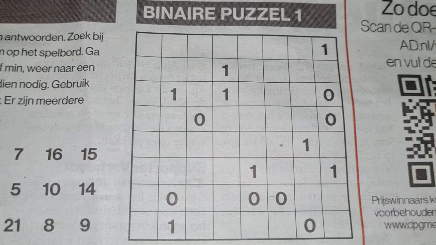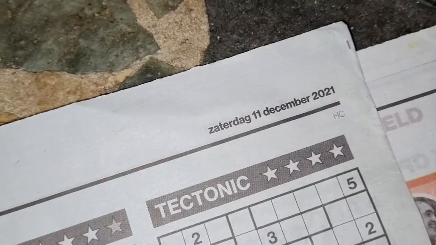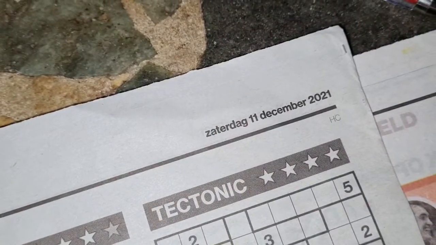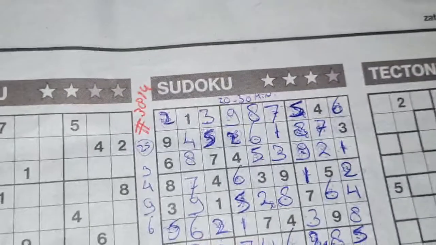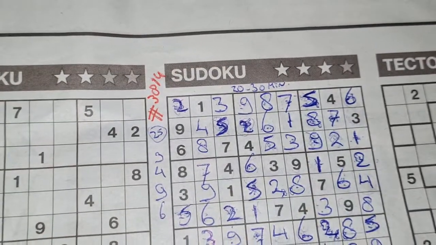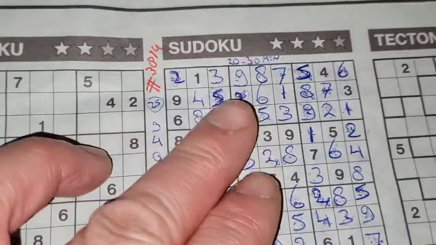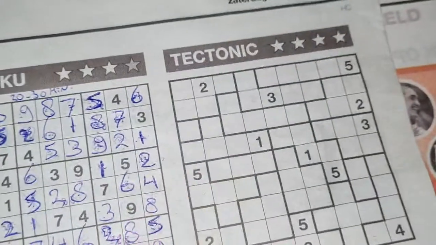Second puzzle in today's additional of today's newspaper on Saturday. Yes, Saturday, December the 11th, 2021. We have here six extra puzzles. The first one I have already solved. I won't do them all. Only three puzzles I will do: Sudoku with 3 stars, the binary, and the tectonic with 4 stars.